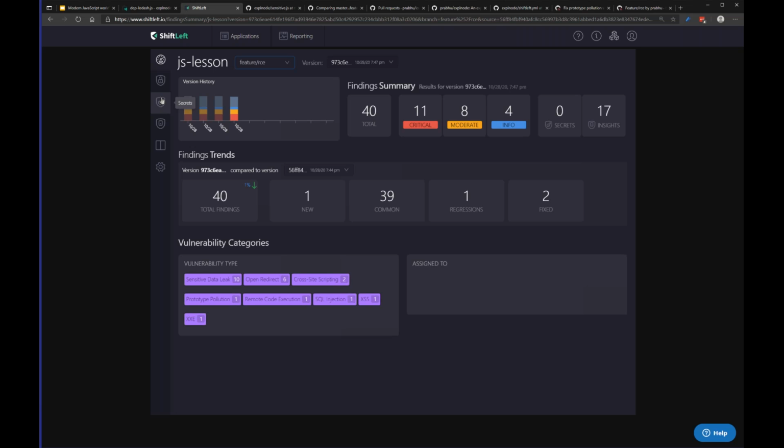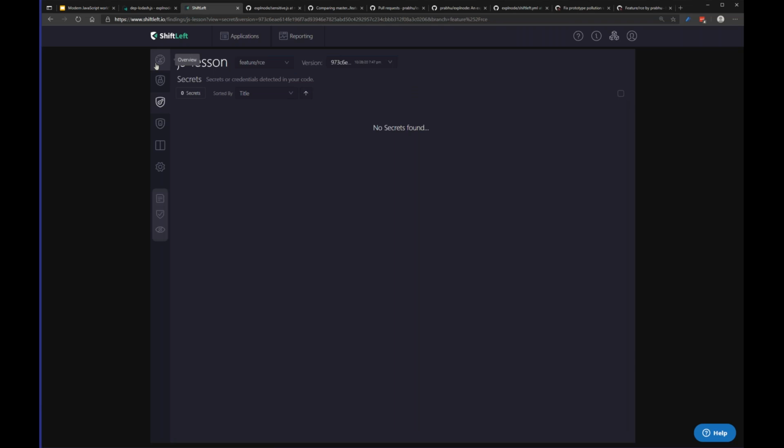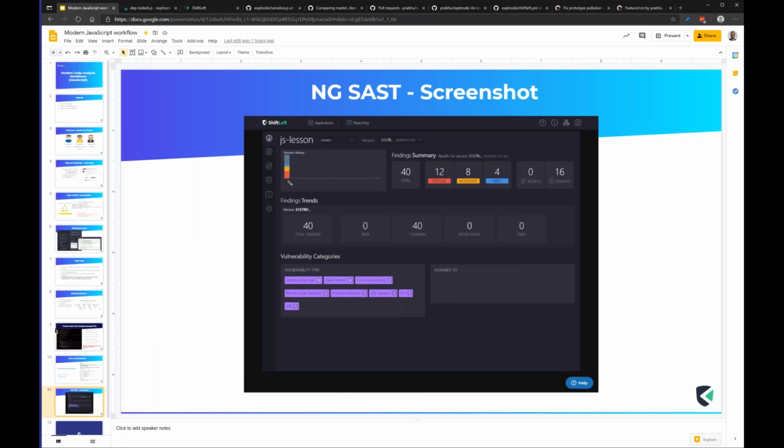We can also detect secrets getting leaked, by the way. So we support a range of secrets. We use a combination of regular expressions, entropies, and some clever secrets parsing rules to identify secrets and credentials. Maybe this application doesn't have any, but so this is the Shift Left platform. This is modern code analysis for JavaScript with Shift Left, and I'm happy to take any questions you might have.